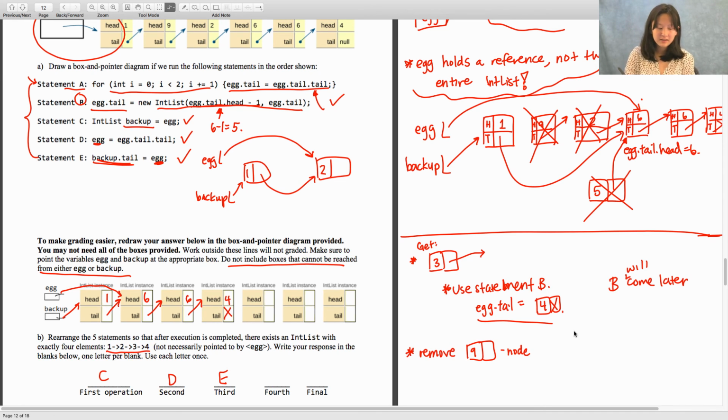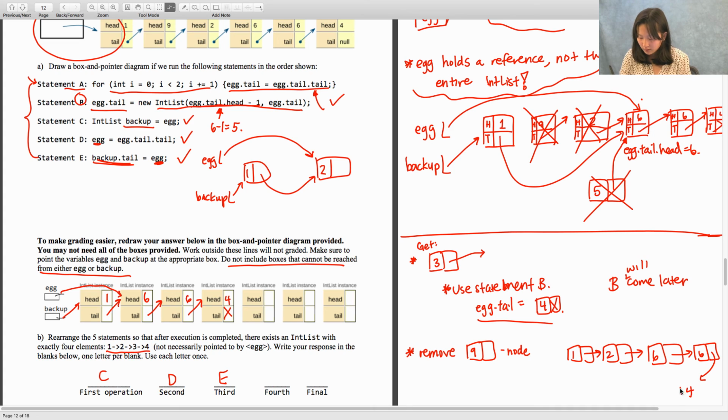So let's look at the current state of our int list. It'll be 1, 2, and 6, 6, 4. Well, if we call B, what it's going to do is make a node here that's 7. Well, hold on, what is egg pointing to? Egg was pointing to egg.tail.tail, so egg was pointing here. So yeah, we would get a node with 7, and that's not what we want.